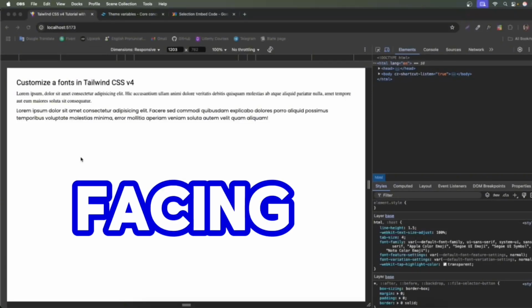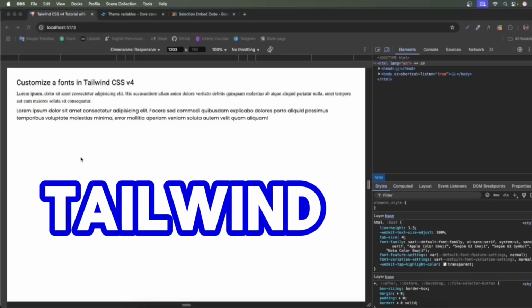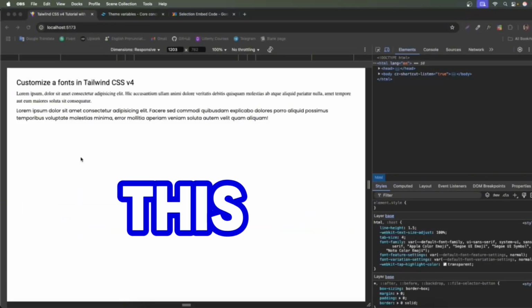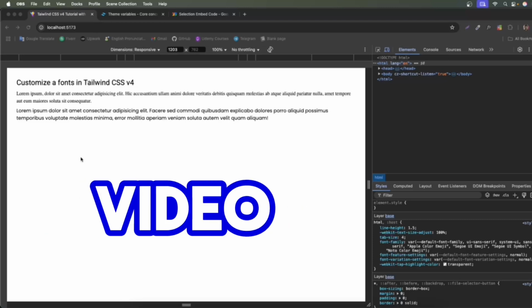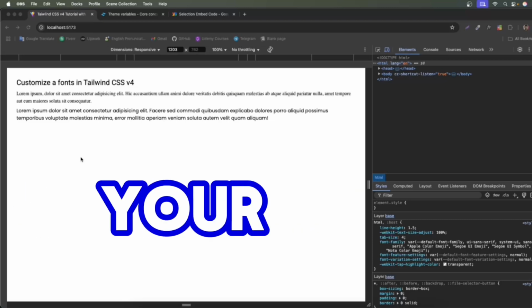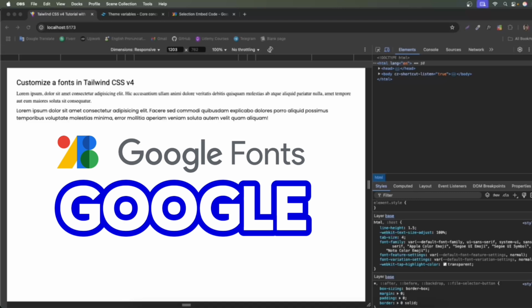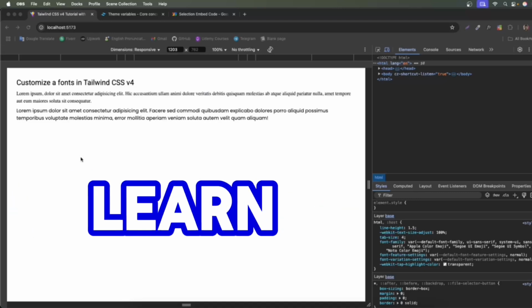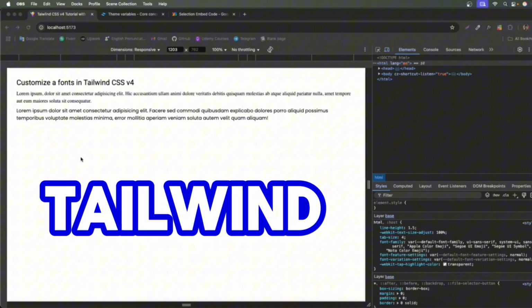Many of you are facing issues customizing fonts in Tailwind CSS new version 4, and in this video I will solve your problem. From this video you will learn how to customize your fonts, how to use fonts from Google Fonts, and obviously learn how to override default fonts of Tailwind CSS.